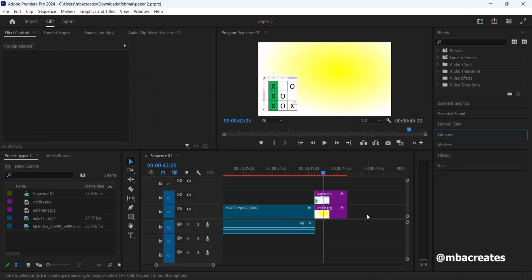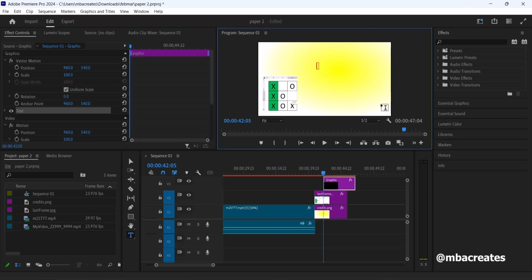To add a credit, let's pick the type tool. Click on our image and start typing our credit. So that will be video edited by. Then you can put your name and candidate number on the next line. When you're done, just click on the selection tool, but before then we need to add another credit.